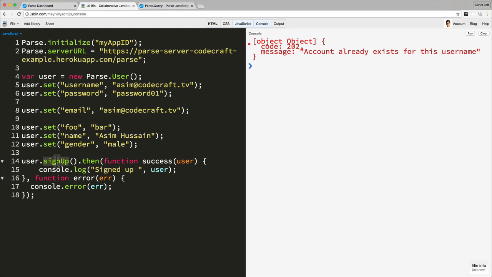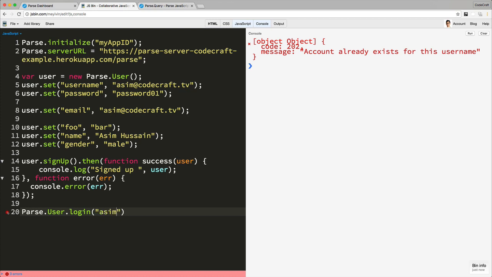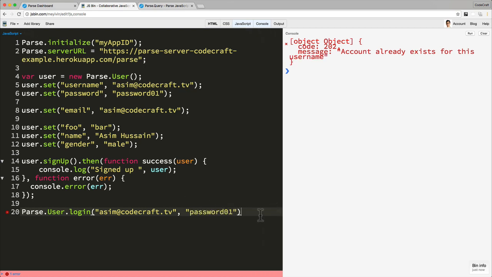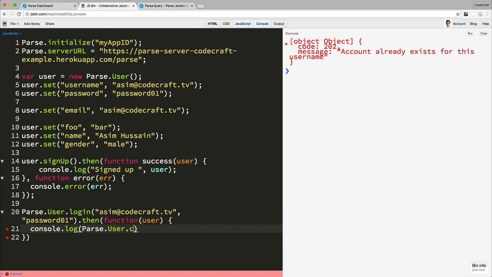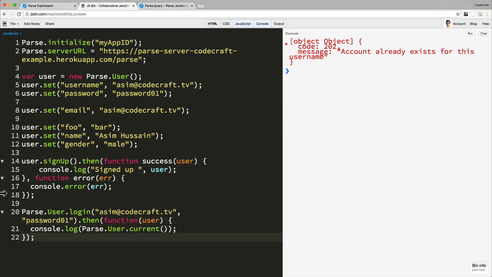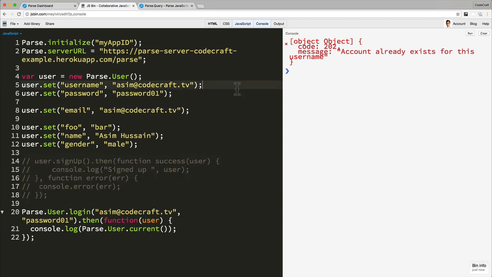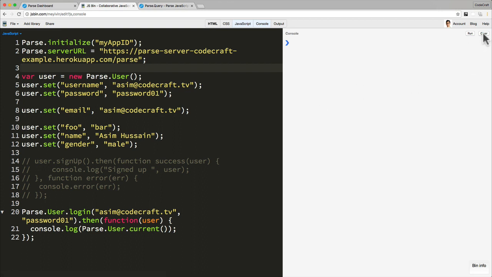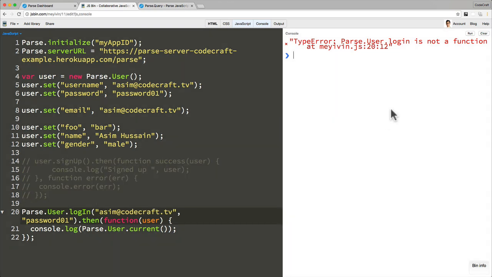And so that's what we'll do now. We'll show you how to log in. So if I now type Parse.User.logIn and then the username and the password. And just like before, it returns a promise. And let's just type console.log. And instead of logging the user there, I'm just going to log Parse.User.current, which should be exactly the same as this returned user object. Okay. Let me just comment out the signup, refresh the page. Now let's clear and hit run. Oh, apologies. It's not login with a small case l, it's logIn with a capital I. So let's try that one more time.